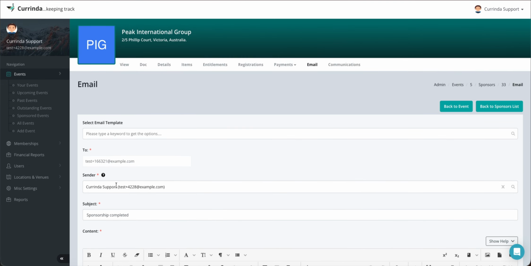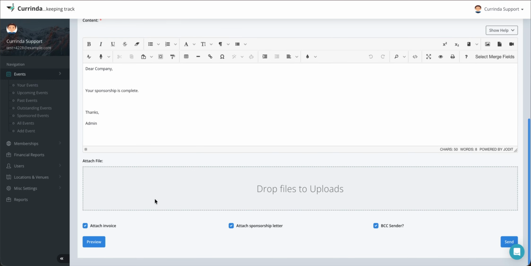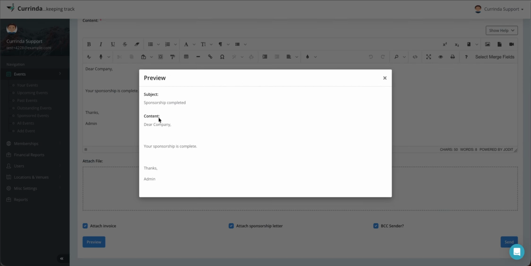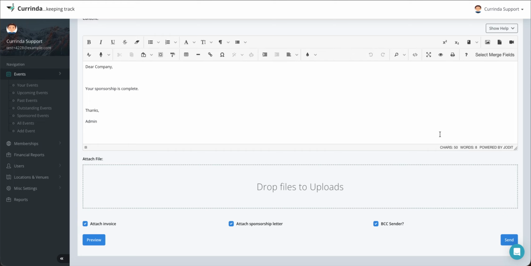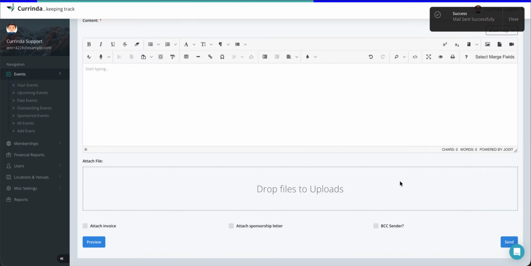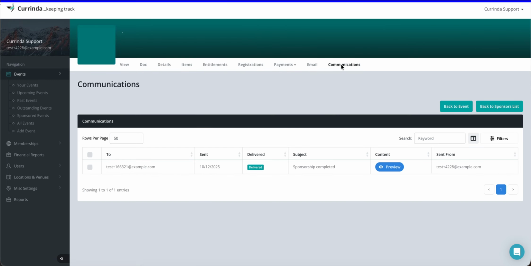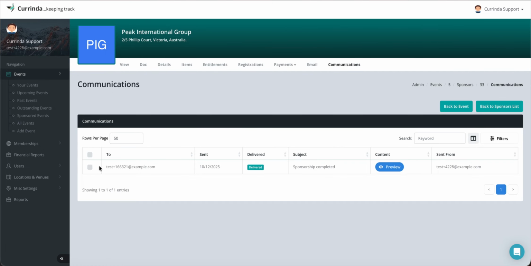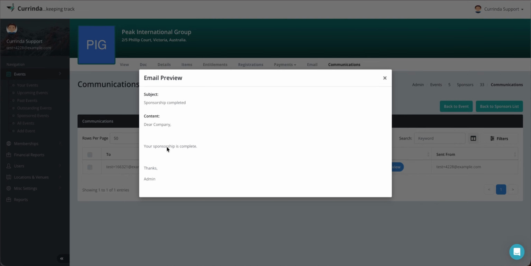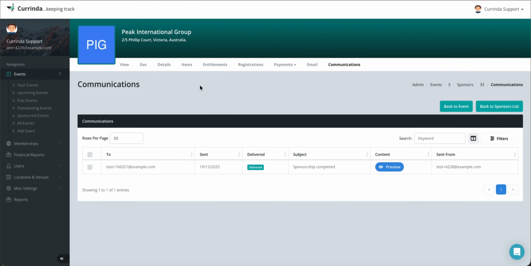blind carbon copy to the sender, so that we can have a copy. And we can click on preview as well. We can see the live preview of this, and we can click on send, and this message or email goes through. Now we can see the same email sent in this email. We can see this in the communications. This email was sent, and we can see what content was sent. We can see this, and that's it about the sponsors inner flow.